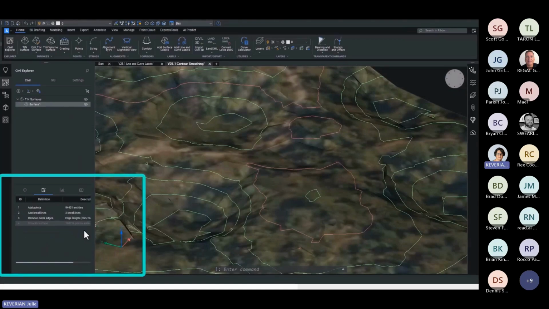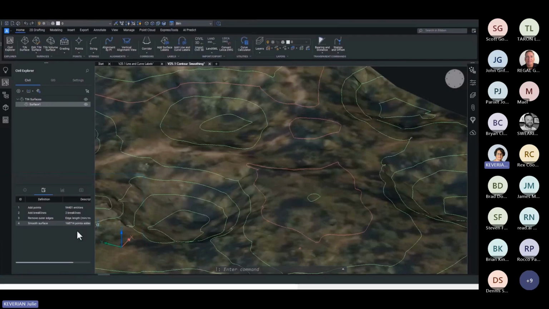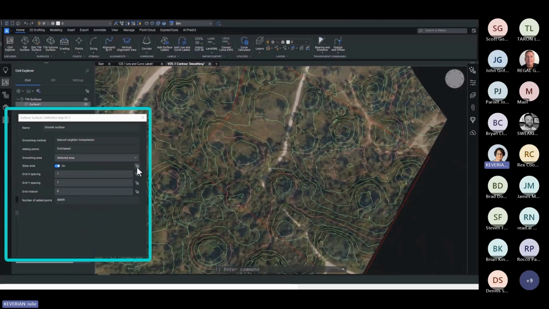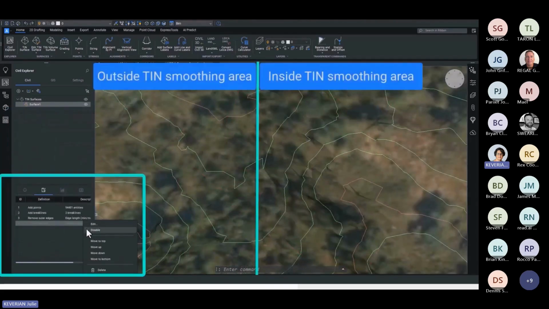As always, you're in total control of your data with the new smoothing operation that you see here in the Civil Explorer. So you can switch it on and off as needed. You can edit the smoothed area, you can change the grid spacing, or simply delete it. And it's important to note that we're actually adjusting the TIN surface, which means that civil objects placed on the surface will be updated to reflect that. Again, one less thing for you to worry about.